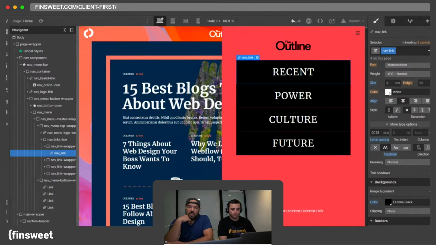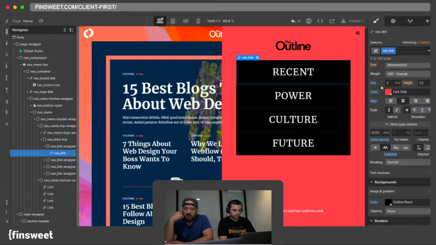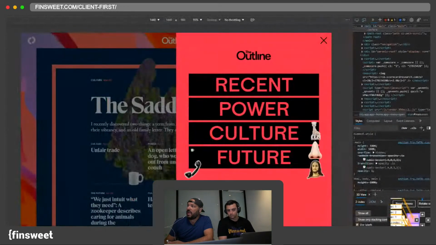Yeah, and Harshit, I think on these links, it looks like what you're trying to do is match the red of the background there on the static state, on the non-hover state. And actually, I think the font stays red even on hover. I think the only thing that changes is the background of the black going to white.